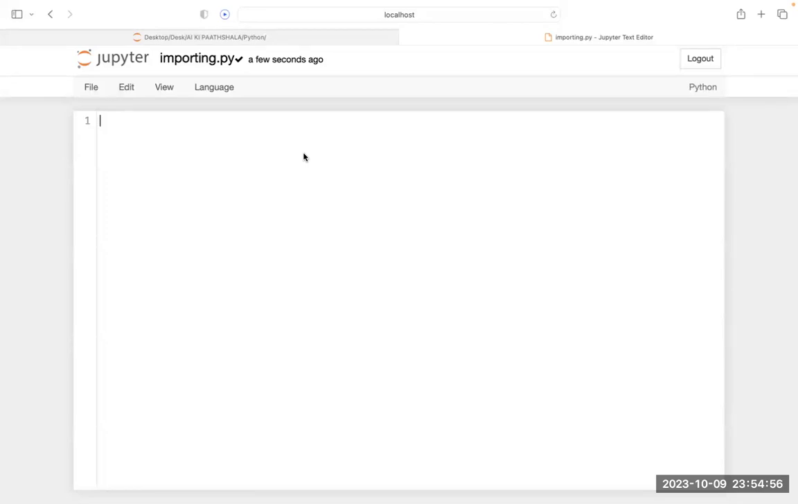Then what you have to do? You have to simply write print here: "This is importing only once in a session."